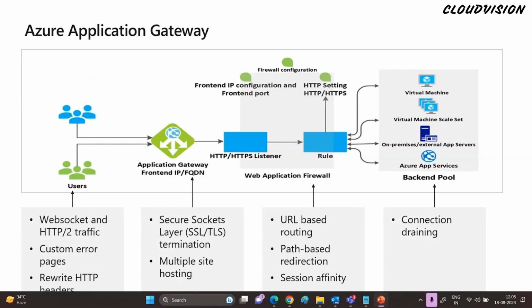Another load balancer is the layer 7 load balancer. This is called application gateway. Don't get confused with the name. It's just an application layer 7 load balancer, L7 load balancer. As it is a load balancer for layer 7, that means the protocols are different. It has different protocols supported: HTTP, HTTPS.